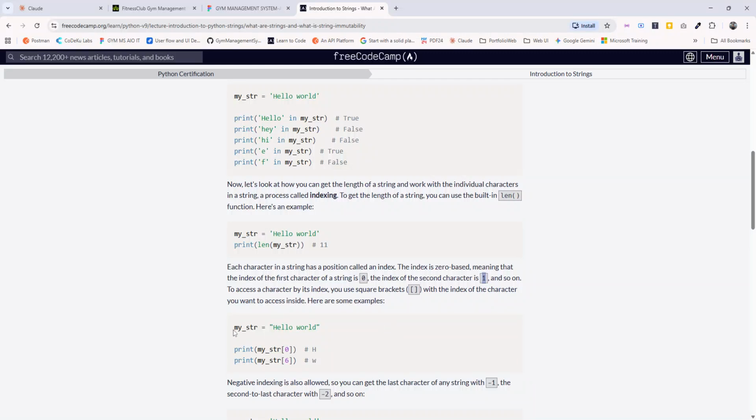For example, my string equals "hello world". my string at index zero is h. The index six is w. So it prints these values.